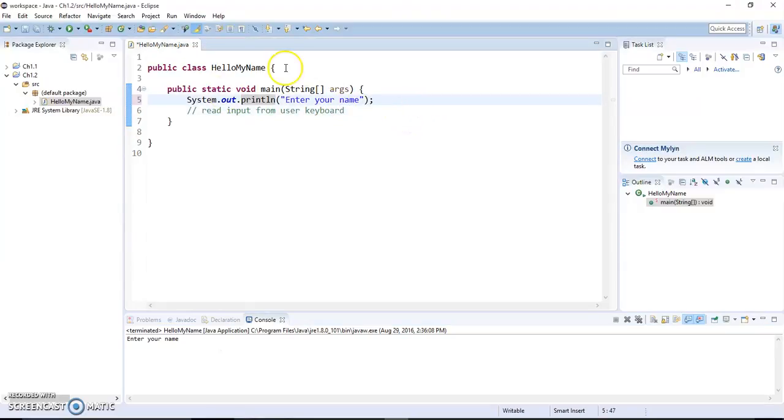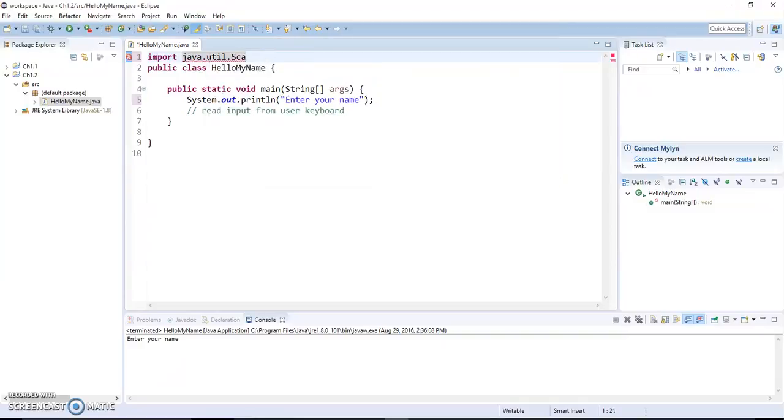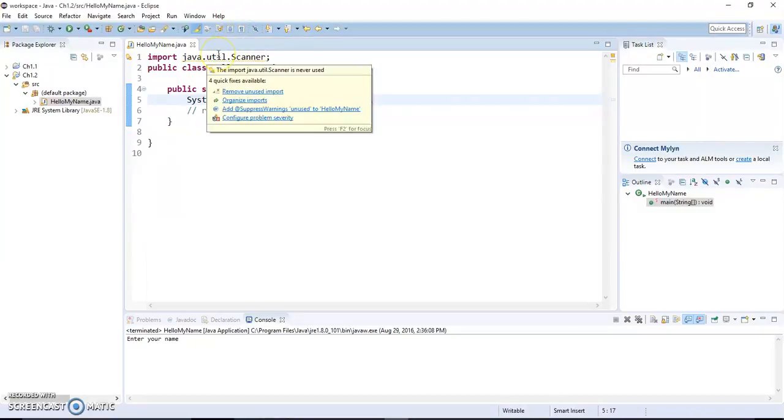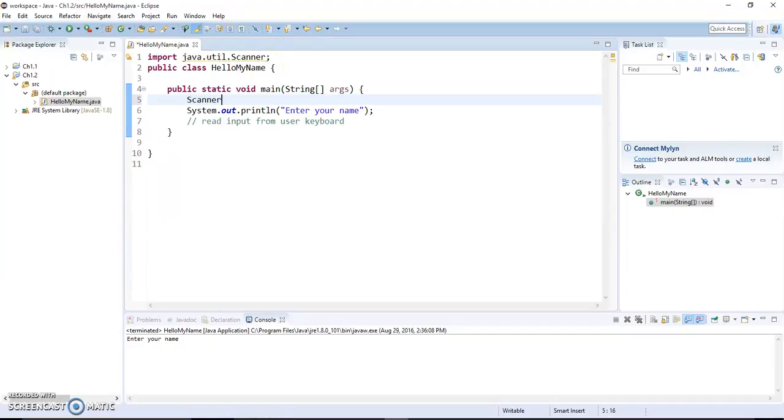So to read in the name and enter the name, we're going to import java.util. I think it's util.Scanner. We're going to use that. Scanner is the one that reads inputs. It can be from the file, it can be from the keyboard. So to use this, you have to call the Scanner name. Right, this is the class name.